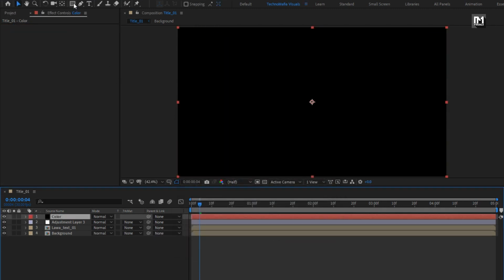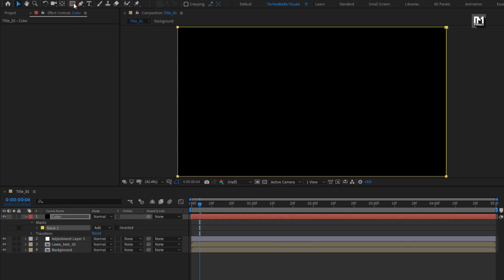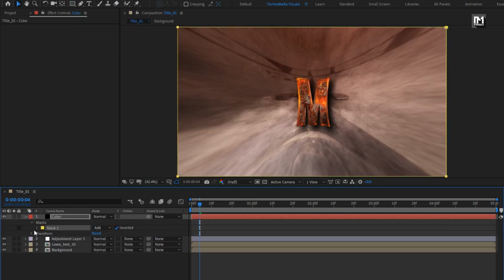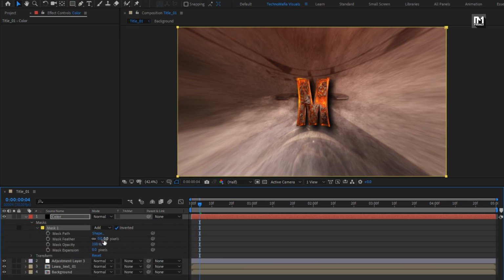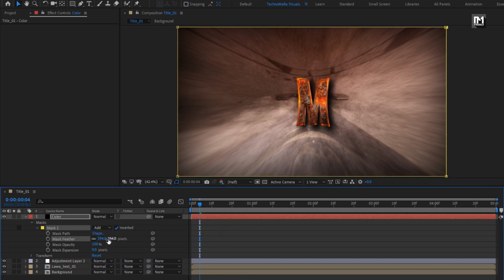Now double-click on the rectangle tool to create a mask. For Mask 1, select Inverted. For Mask, let's increase the mask feather value. Reduce the mask expansion value, as shown.